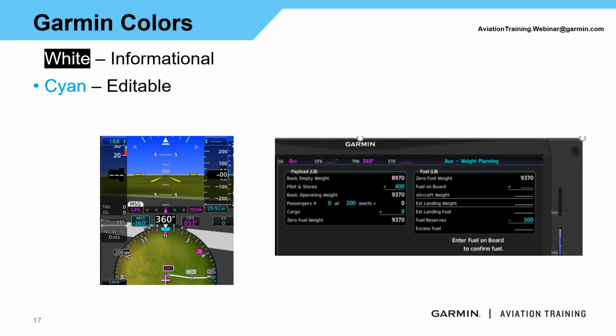So over here on the right-hand side, I have an image of a G1000 weight planning page. This is used on a number of aircraft. It's not every aircraft, but what we're trying to look at here are the colors. So I have white for informational, cyan for editable. So the basic empty weight, right? We're not going to edit that in the middle of the flight. That's not going to change.